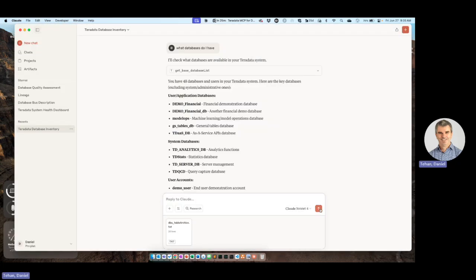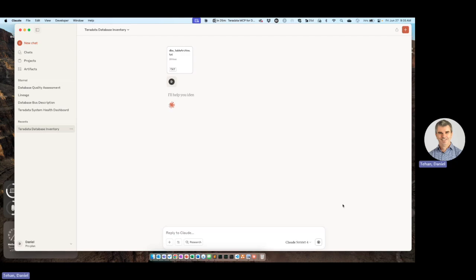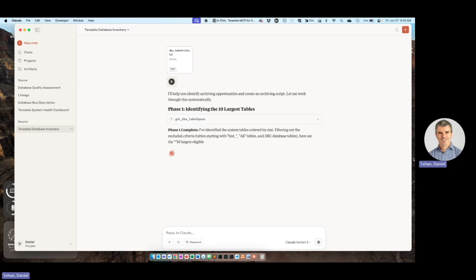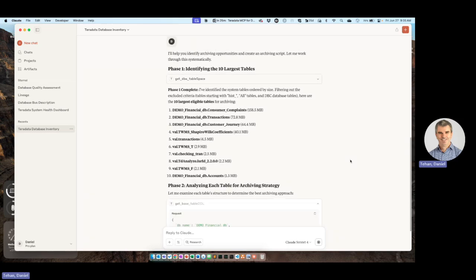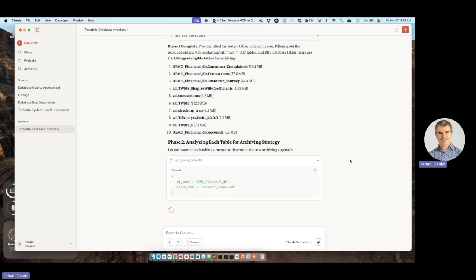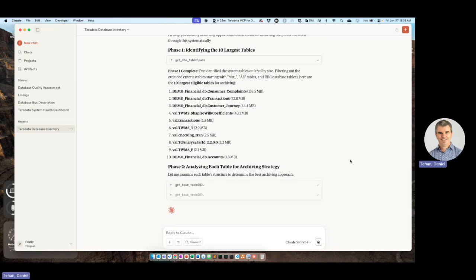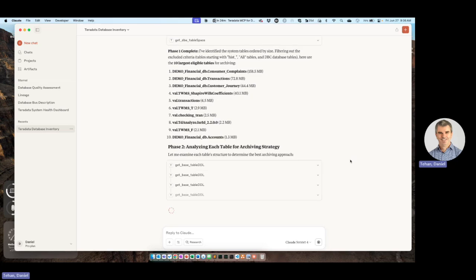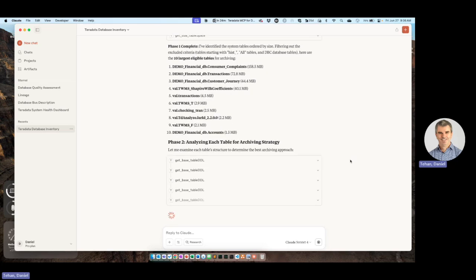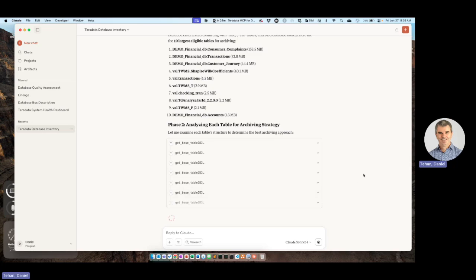So if I ran this, you will see in this particular case that we are going through and it's using the table space to find out all of the tables. It will then figure out which are the largest tables. It will then go through and start to get the DDL of each of the largest tables, because if you are going to create a script that would archive data out of the largest tables into a history table, which is what this is going to generate for us, then you need to understand what the structure of the initial table is. And you can see that it's running through and doing that for all the 10 largest tables.